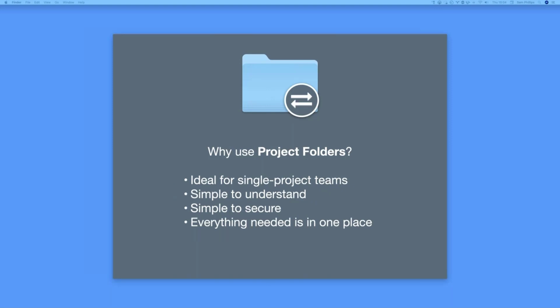So why would you do it? Well, they're ideal for these single project teams because you have, as I said, all the files for that one project in one place. You're only syncing the files, you're only looking at the files, you've only got to think about those files for that one project.